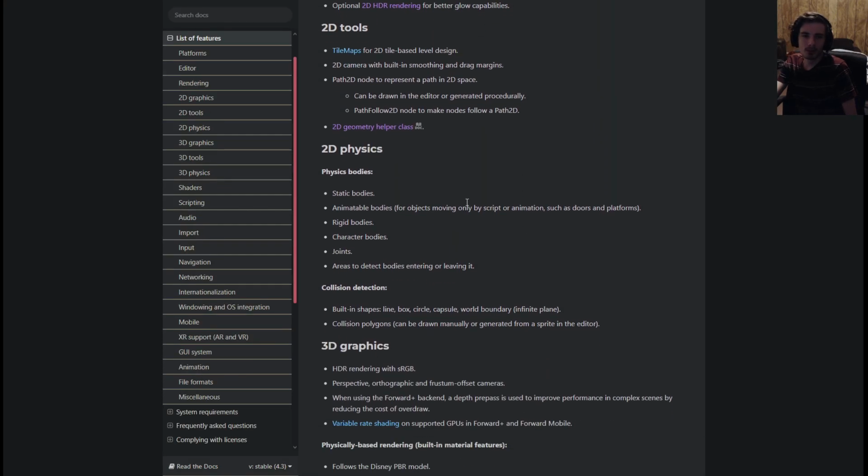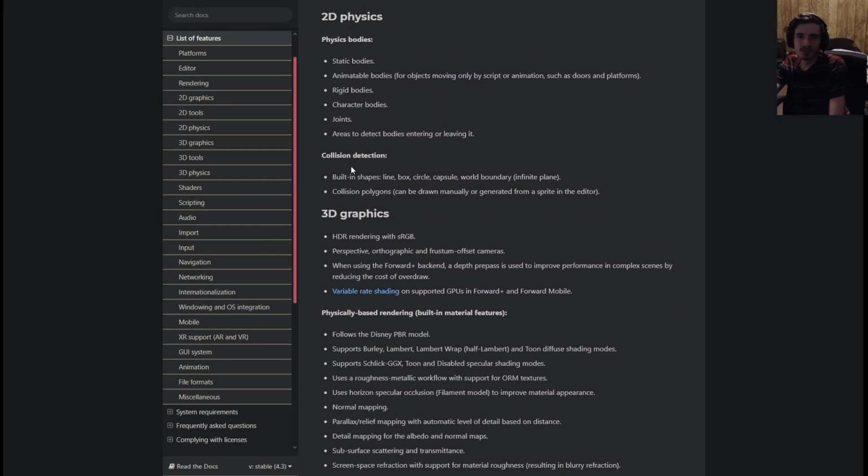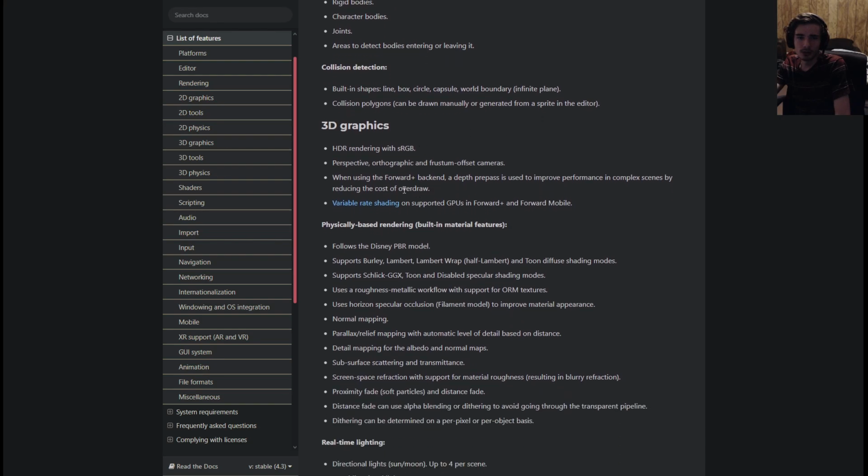Nice. Okay. 2D physics. Physics bodies, static bodies, animatable bodies for objects moving only by script or animation, such as doors and platforms. Rigid bodies, character bodies, joints, areas to detect bodies entering or leaving it. Collision detection, built-in shapes. Wait, what? Oh, yeah. Built-in shapes: line, box, circle, capsule, world boundary. Collision polygons can be drawn manually or generated from a sprite in the editor.